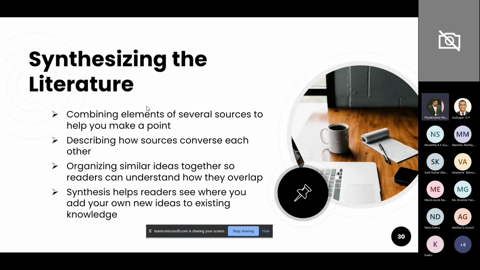Finally, you synthesize the literature, and what do you do in that? Combining the elements of several sources to help you make a point. So basically, you must be in a position to distinguish what different views have emerged while you are reading all the literature. In that you can talk about methodology, chronology, and contradicting arguments. All these things should be in your mind.